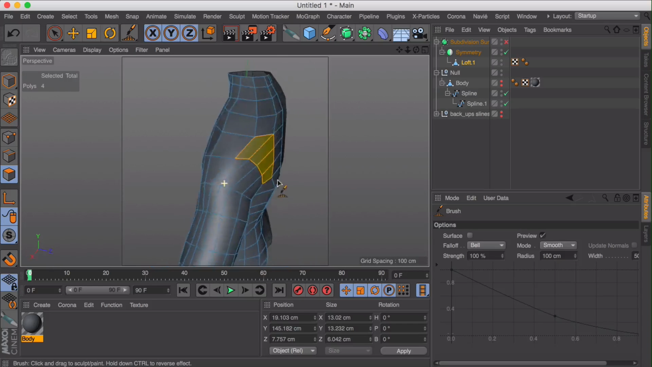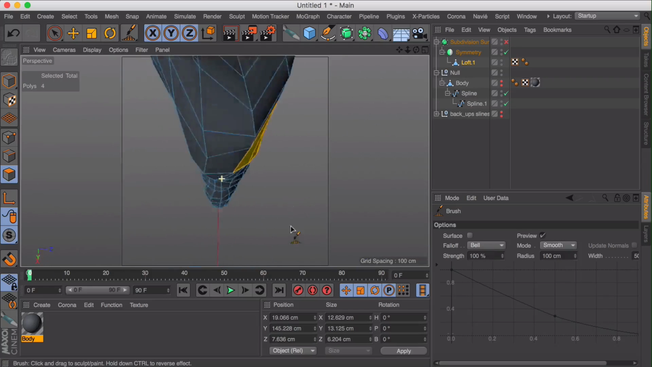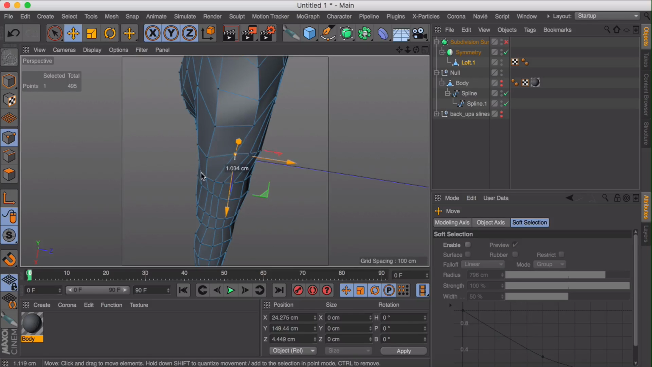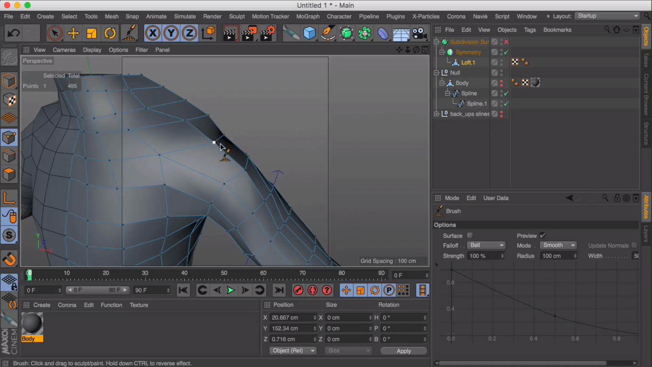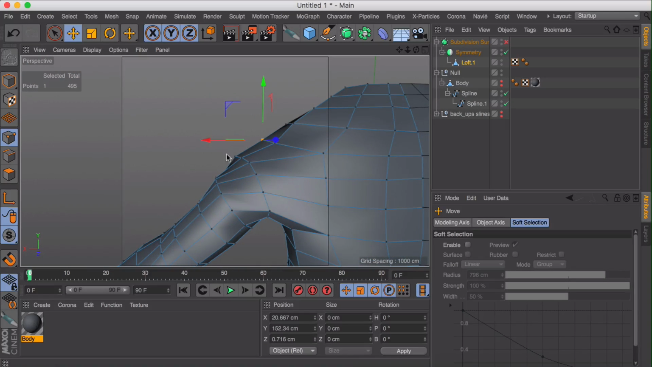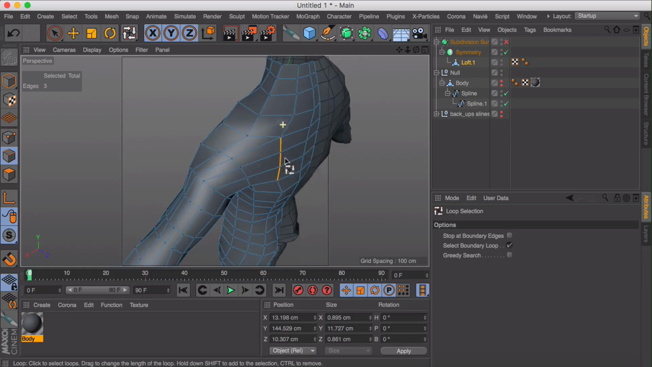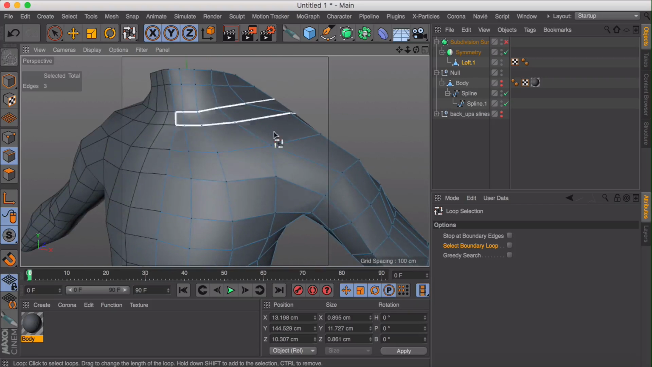Also, it would be much easier if I go with a subdivision for the arm. If you are more experienced with the topology, it will be much easier for you to find the right amount of edges. But I think this can work.